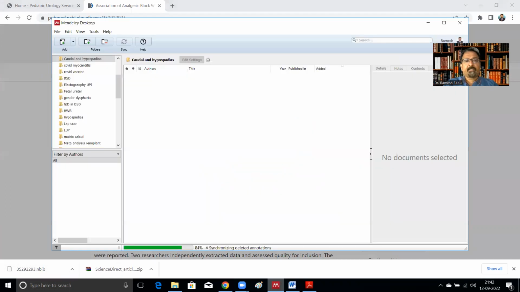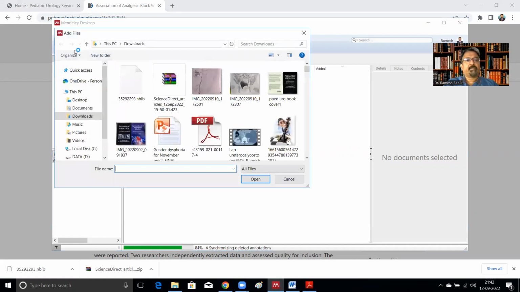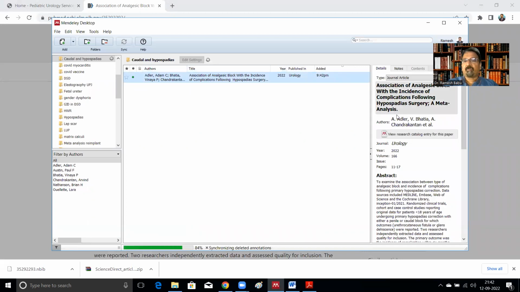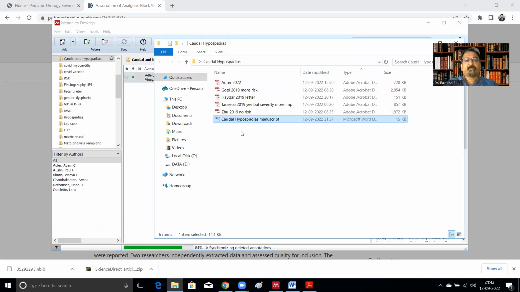Okay. Then I go to Mendeley, then I go to add file. In the downloads, I find that nbib. Double click that, and you can see that particular article has come here. I've got all the details here. So this is one way of adding it. Now I'll tell you another way of adding it.